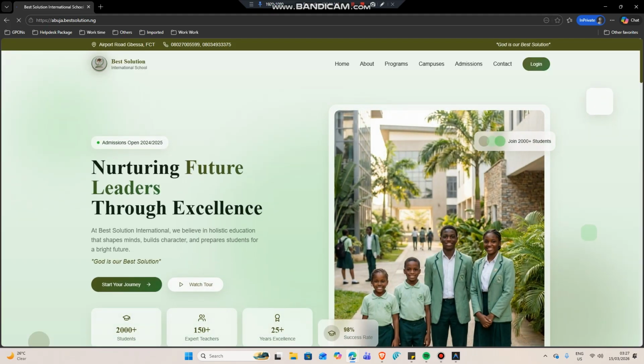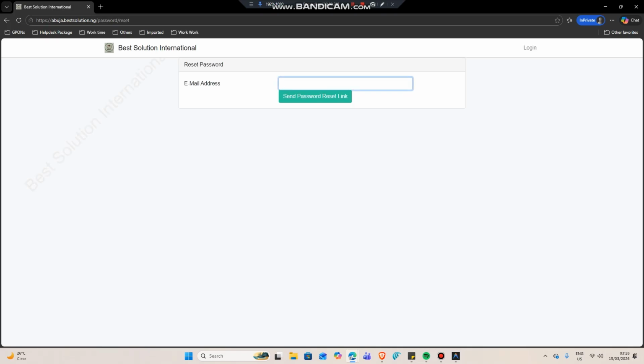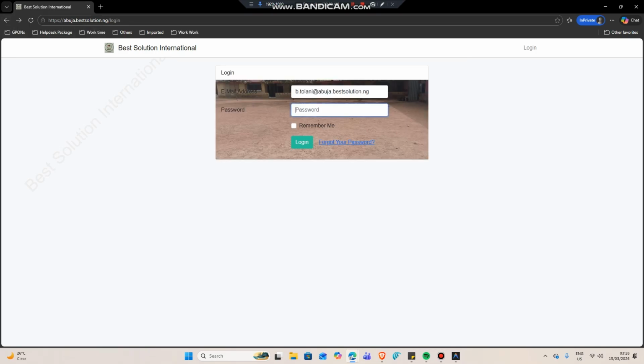Alright, so I'll log in again as that particular student. In case I forget my password, I can just click on forgot your password and then put in the student email address, or better still, you can just reach out to the school management and they can reset the password for you from their end. So let me go back to log in as the student.